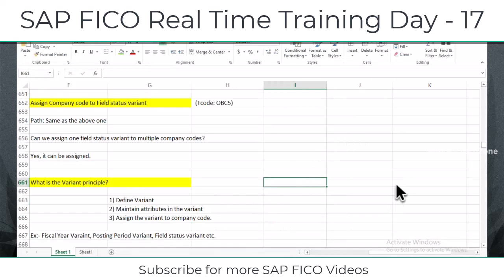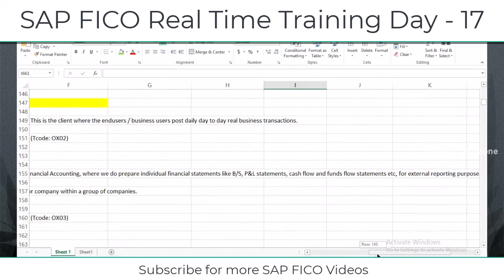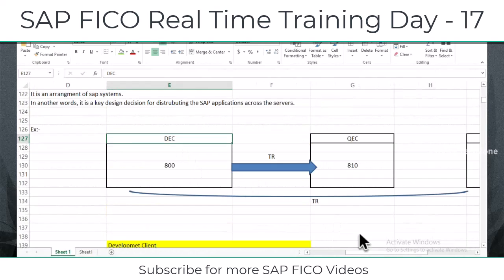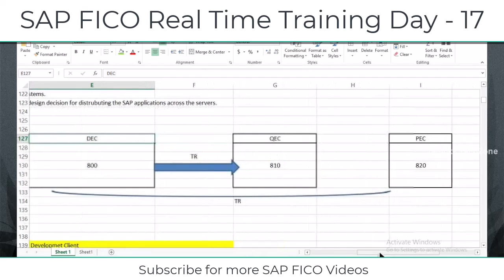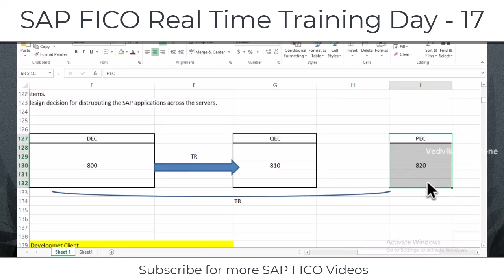What is the use of transport request? Transport request is used to carry the data from one client to another client. See, this is the landscape, right? In this landscape, we have to set up a minimum of 3 systems: development system, quality system, production system. First we have to configure all the activities in development. Later we will set up a separate quality system, and we have to test it there.